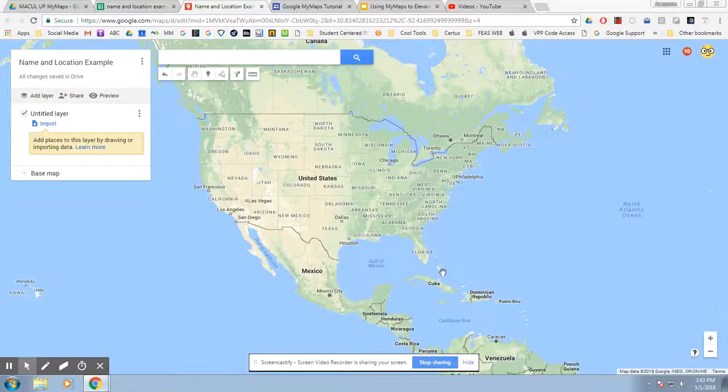Hello there. Today we're going to be talking about how to import data from a spreadsheet into a MyMap. So the first thing we're going to do is open a map, give it a name, and there's nothing else on this map. Right away you can see there's an import link.